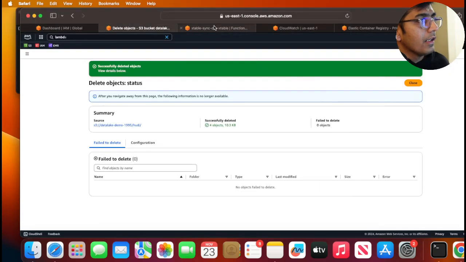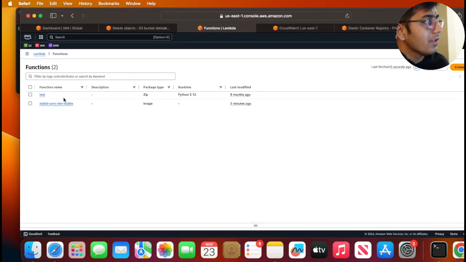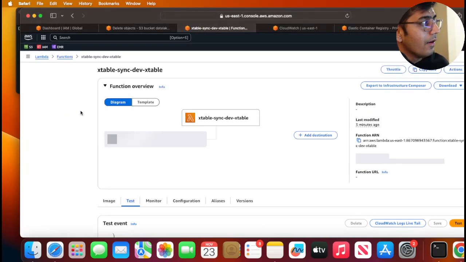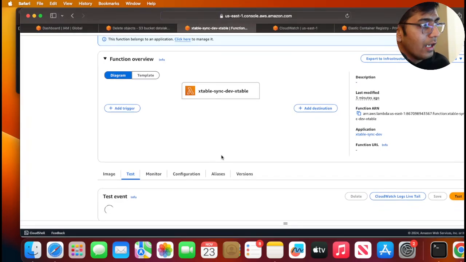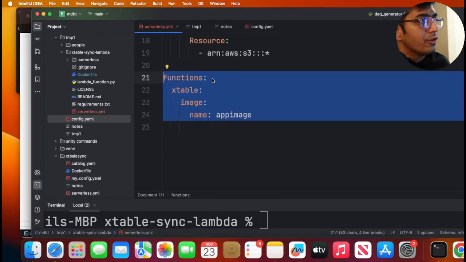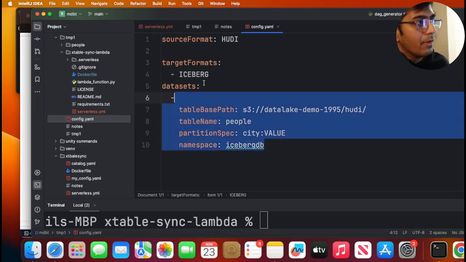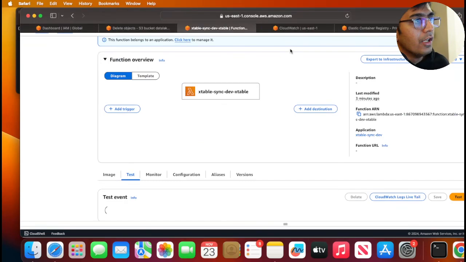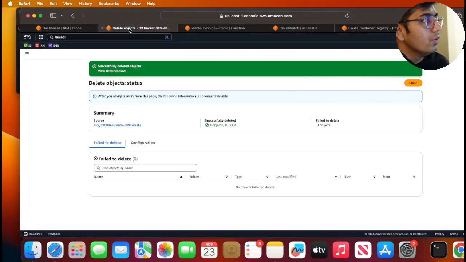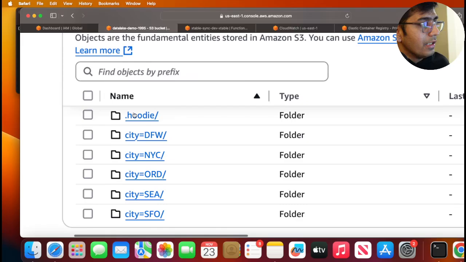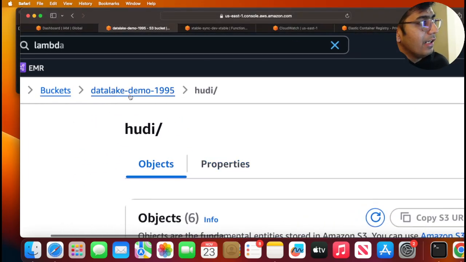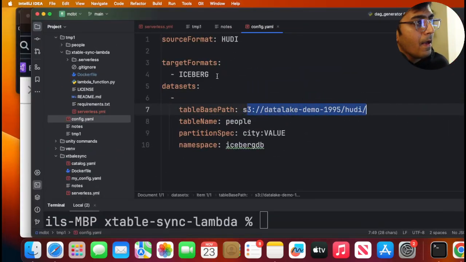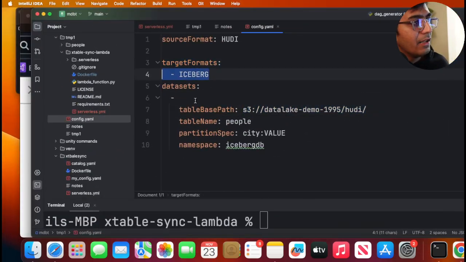So if I can show you here function, here you can see XTable sync dev XTable, right? Now I can of course test and show you. First you will write your config.yml file, which points to the Hudi table on S3 where it is. So if I go to S3 here, this is where my Hudi table is, inside data lake demo 1995, inside the folder Hudi. I define that I wanna build the metadata for Iceberg.